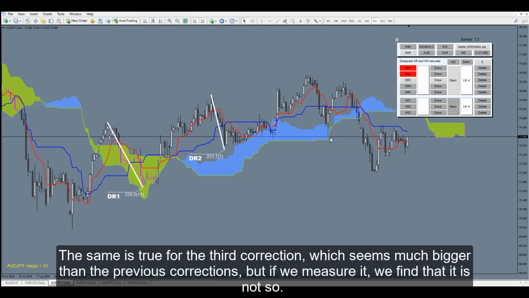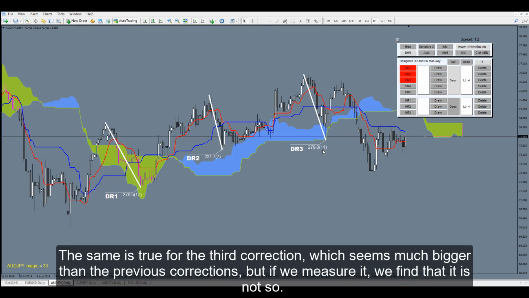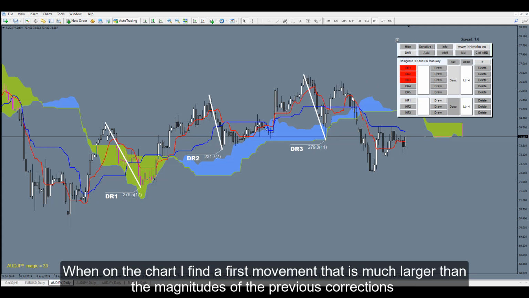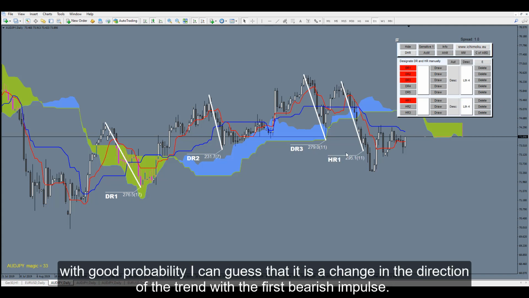The same is true for the third correction, which seems much bigger than the previous corrections, but if we measure it, we find that it is not so. Thanks to this measurement, we know very well that we are dealing with a correction, and not yet an impulse. And on the chart, I find a first movement that is much larger than the magnitudes of the previous corrections. With good probability I can guess that it is a change in the direction of the trend, with the first bearish impulse.